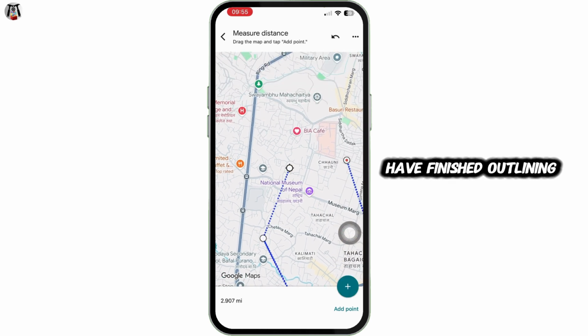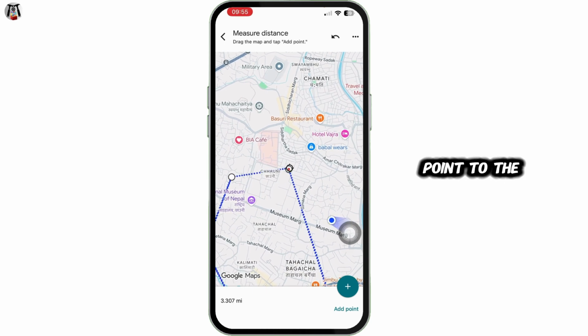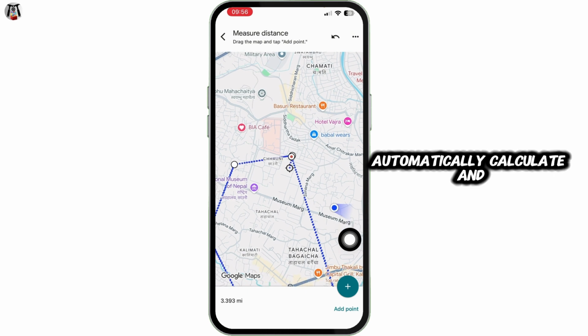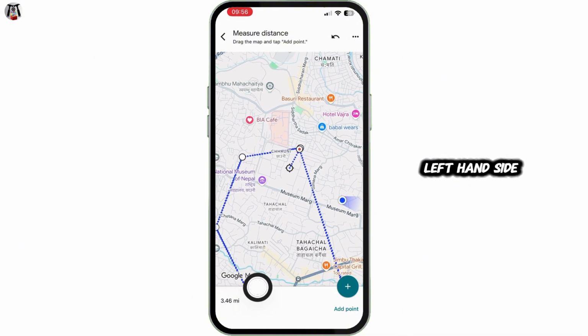Now once you have finished outlining the full area, connect the last point to the first point to close the shape. Now Google Maps will automatically calculate and display the land area, usually shown in square miles, at the very left-hand side corner. That is how you can measure land area in Google Maps easily.